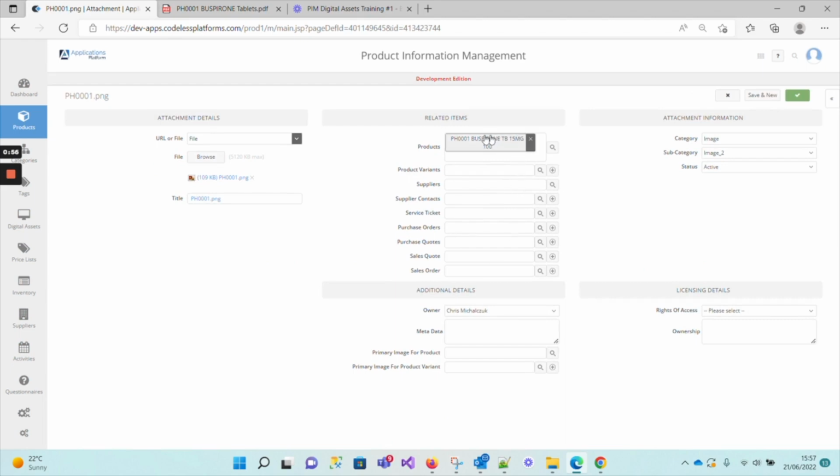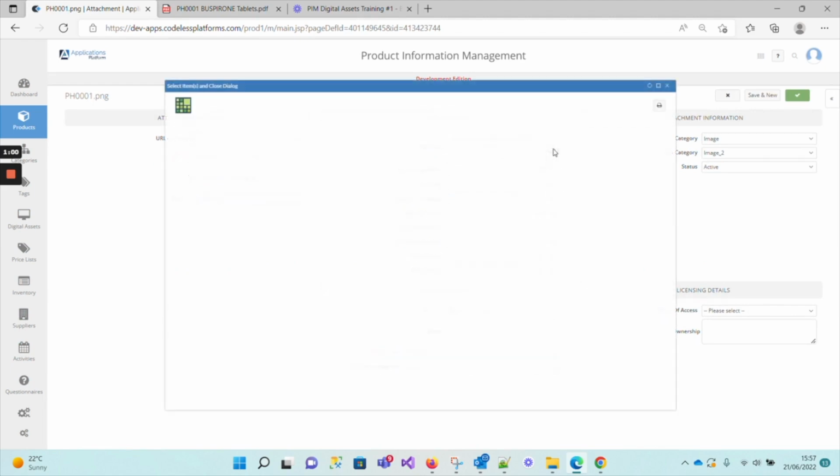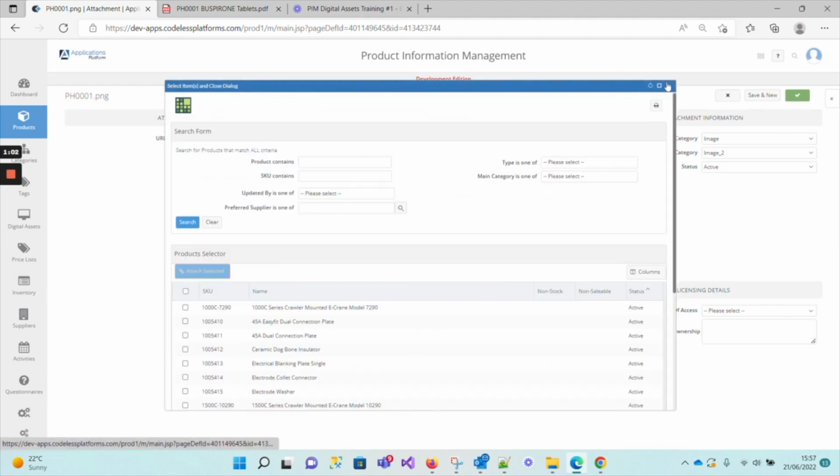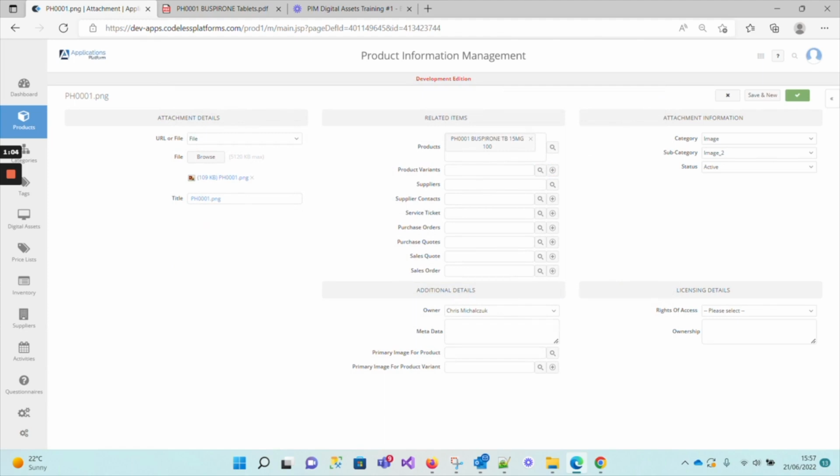So the first thing that we want to do is we see it's associated with this product. It could be associated with multiple products, but we don't want to do that. But we have down here primary image for a product, primary image for the product variant. If there are variants and it's just one variant option, then you can leave this blank. But we'll talk about that when we talk about variants.